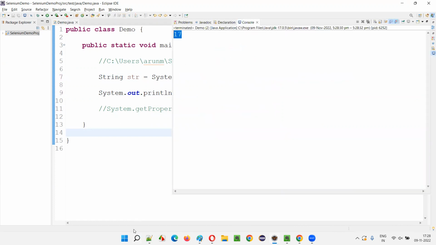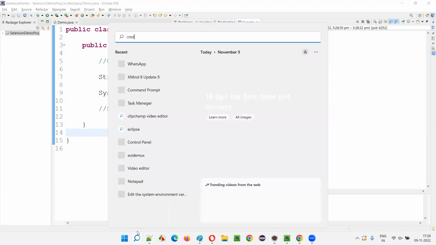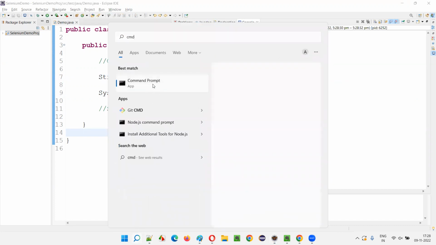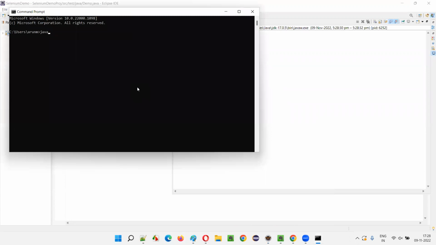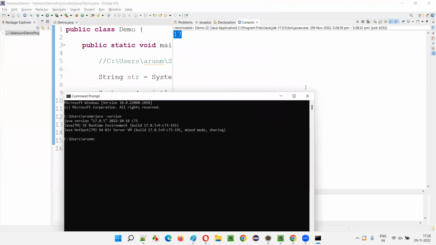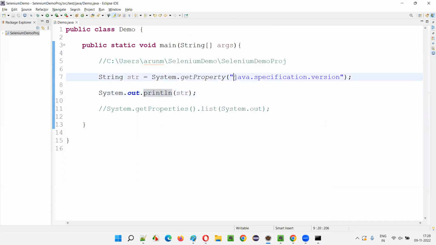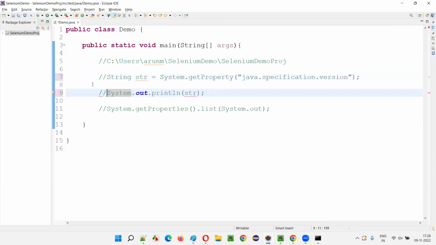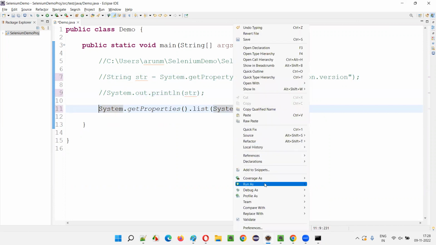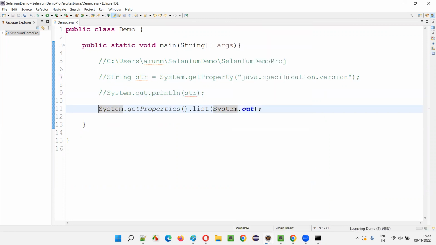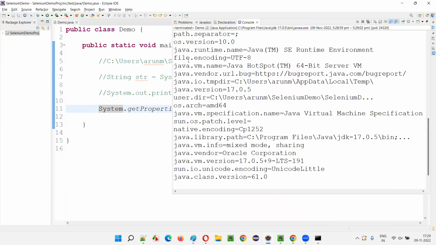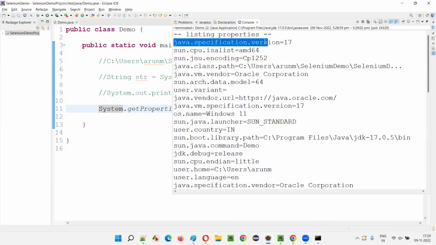That is 17. Yes, I have Java 17. If I open the command prompt, cmd, and say java -version, you'll get version 17, guys. So similarly, there are a lot of properties. In place of user.dir, you can pass a lot of properties. This is another example. Again, let's go back and see the output for the system. What different properties do we have that we can pass to this getProperty method? Let's see that now. So we have this java.specification.version.